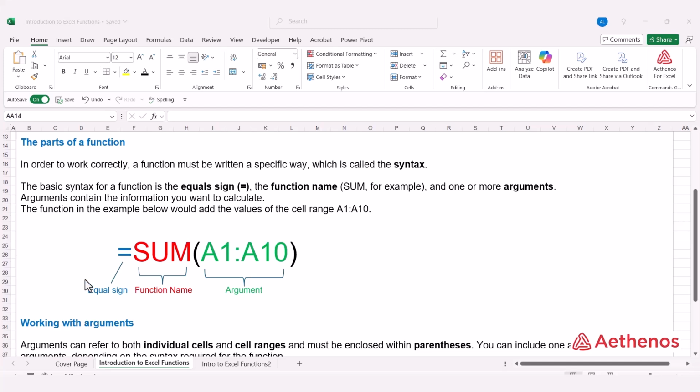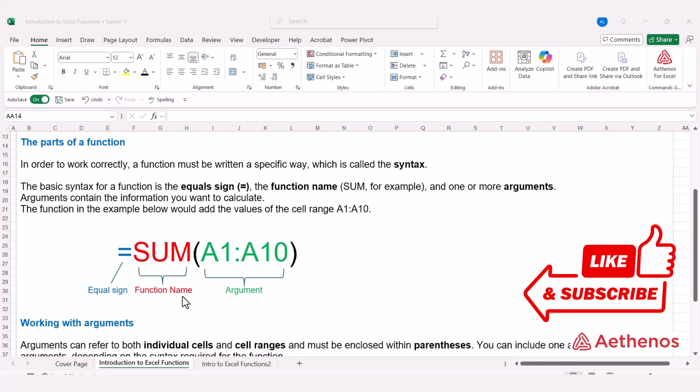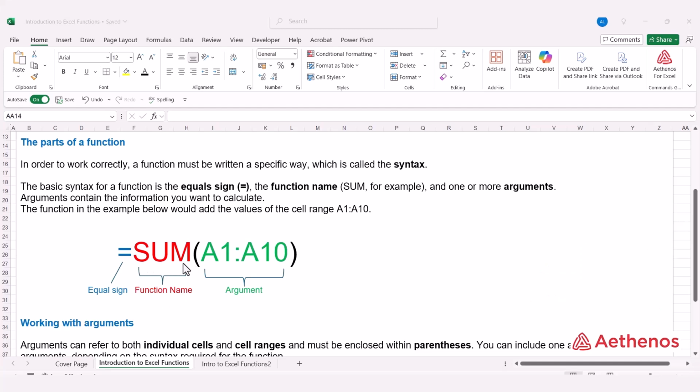A function always starts with an equal sign. Then you write the function's name. In this case, we have an example of a SUM function. The SUM function sums all the values in the range that you give inside the arguments. Arguments are the inputs that you give into the function. They are the information the function needs to calculate the result. Some functions have one argument, others can have multiple arguments.